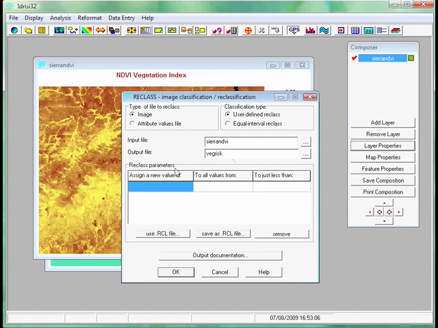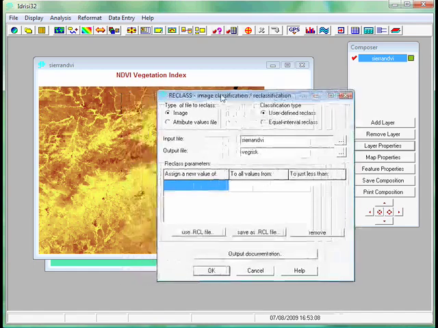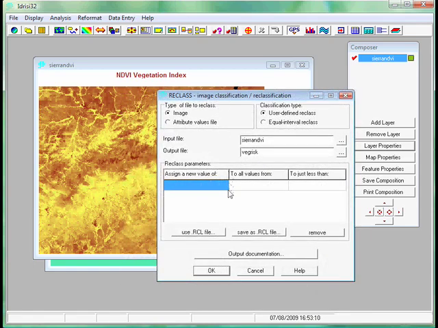And now we're interested in classifying areas that have an NDVI of about 0.4 and above. NDVI is between 0 and 1, where you've got very low values, you've got very little vegetation. The higher the value, the greater the amount of vegetation.